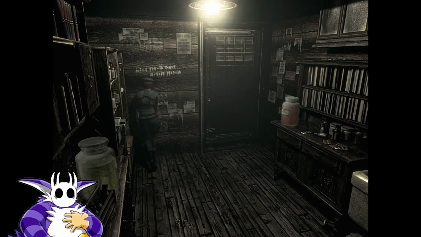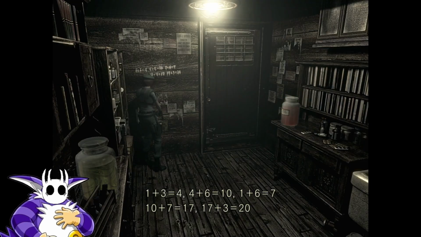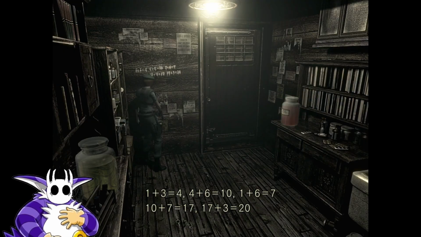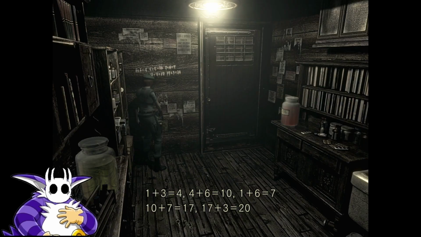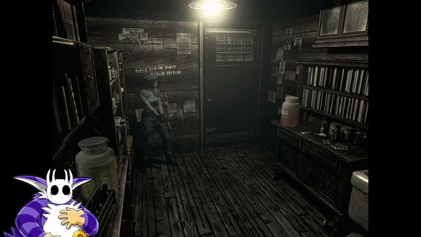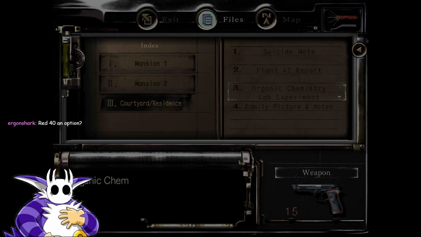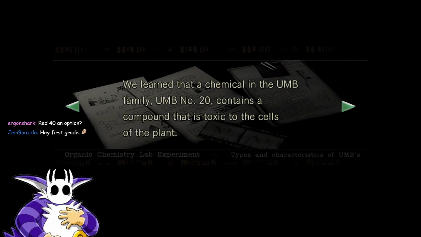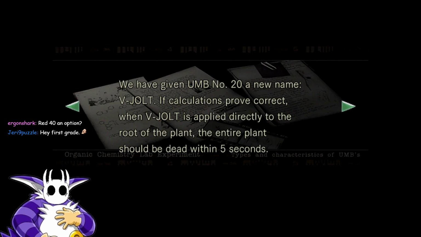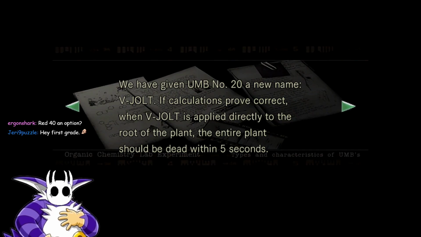Is this scribbling on the wall important? Something written on the wall here. 1 plus 3 equals 4. 4 plus 6 equals 10. 1 plus 6 equals 7. 10 plus 7 equals 17. 17 plus 3 equals 20. Right. Hold on. And if we remember correctly, UMB number 20 is the V-Jolt. And that's what we need. Red 40? Yeah, we're gonna feed this plant Red 40.